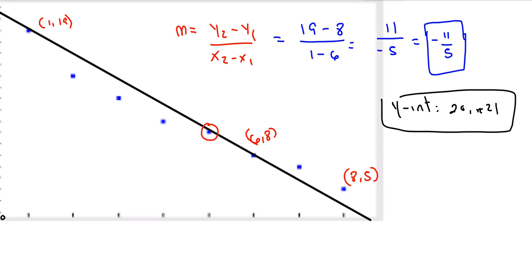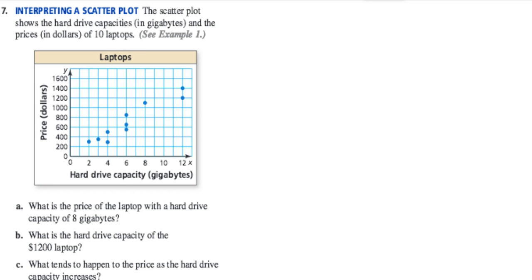Alright, so let's take another look at another example where it's just getting information from the scatter plot. So the scatter plot shows the hard drive capacities in gigabytes and the price in dollars of 10 laptops. The first one says, what is the price of a laptop with a hard drive of 8 gigabytes? Okay, so 8 gigabytes, my gigabytes here on the bottom. Here's my 8. If you run up on the 8, we are here. And if we look at the y value there, we could say that the price of a laptop with about 8 gigabytes is approximately what? Yeah, about $1,100.